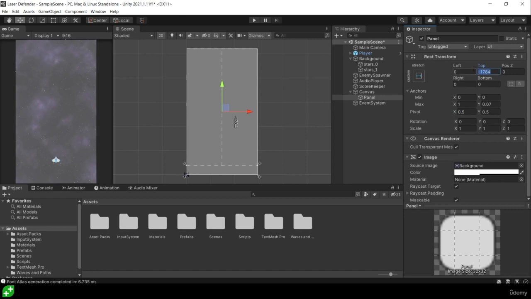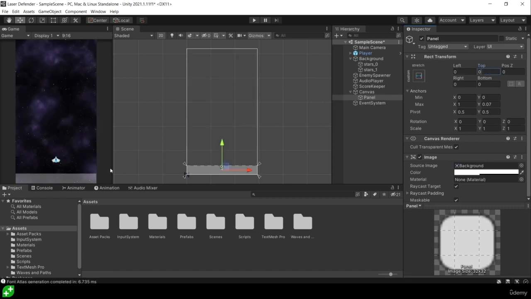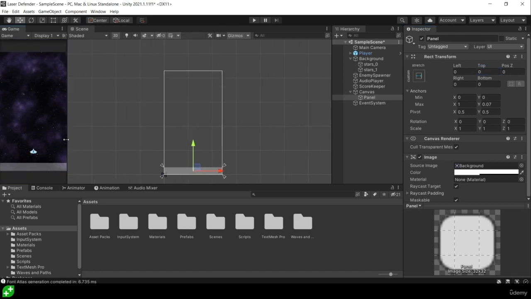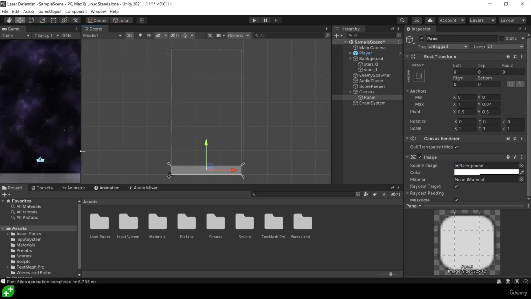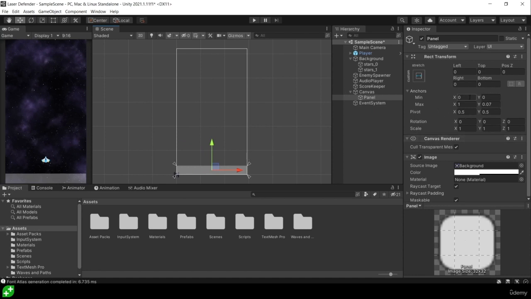And we can see the top alignment is negative 1700. So let's change that to 0. And now it fits nicely at the bottom of our screen. And if we go ahead and resize our game view, we'll see that our panel always occupies the same percentage of the screen. So anchors are really important and very useful for making sure elements stay where they're supposed to be. Now, inside of our panel, we're going to need two things.